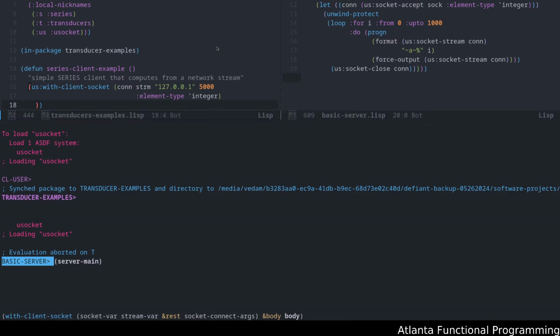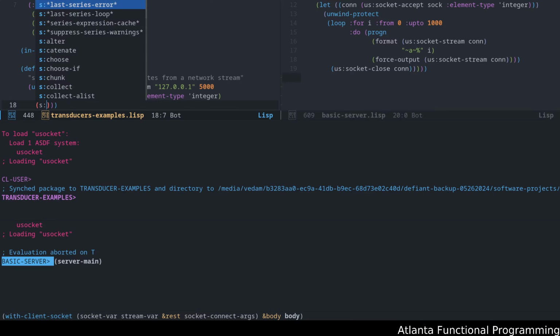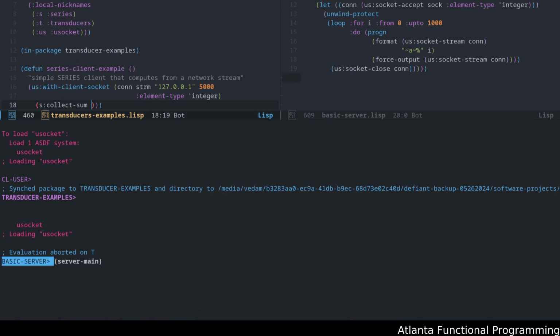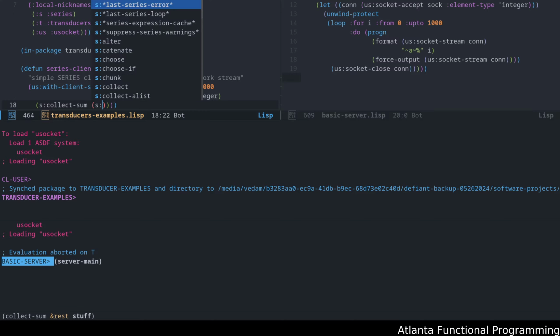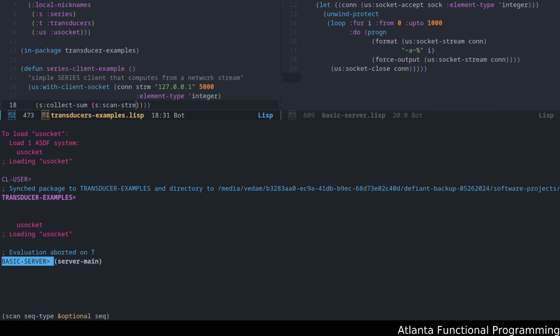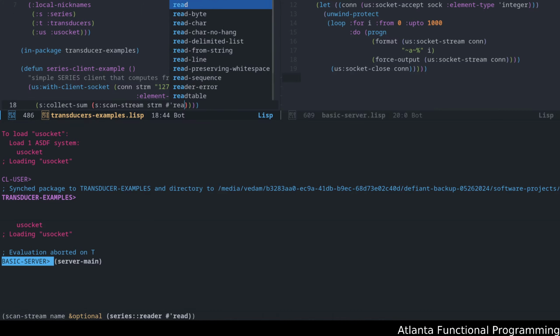but we don't necessarily want to use something like US wait for input and stuff like this, right? So I was hoping that I could just do collect some, scan stream on the stream, strm, and I should be able to just do a read line instead of a read. So let's do read line instead of a read.